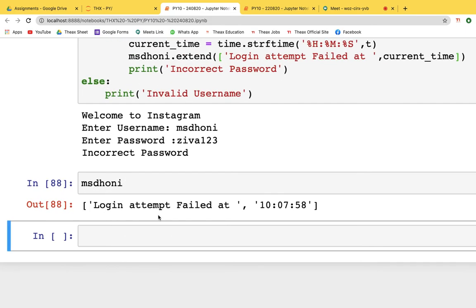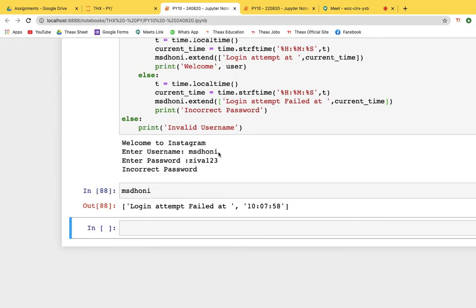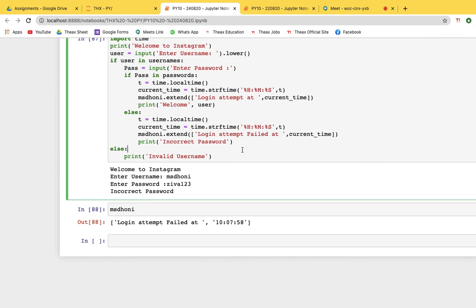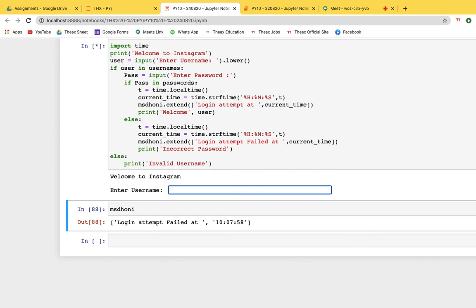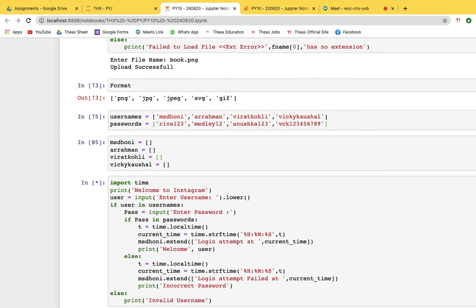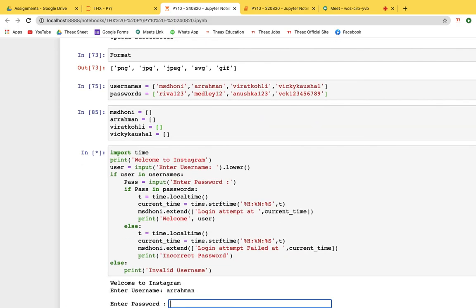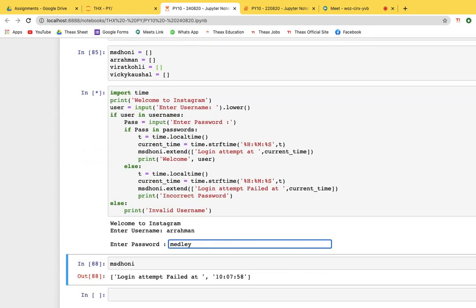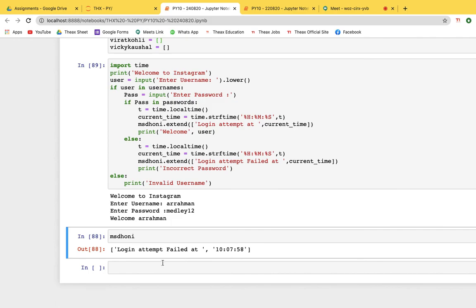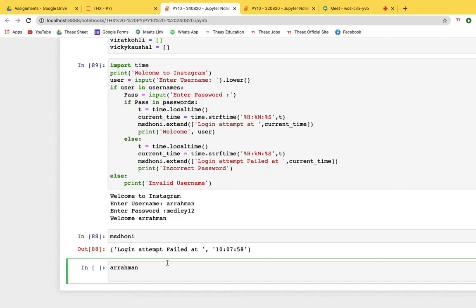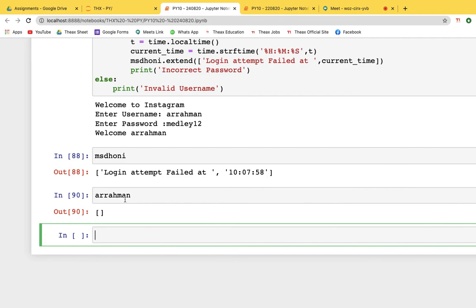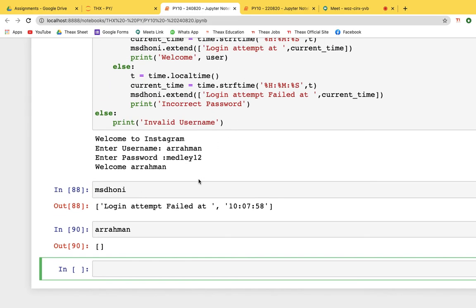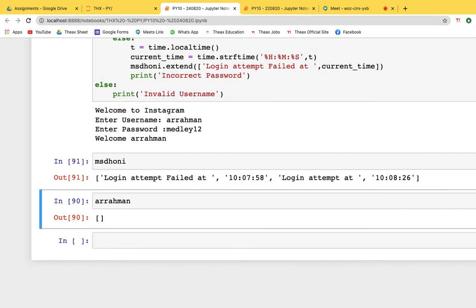If I see MS Dhoni, I could see that there was a login attempt. That login attempt failed at 10:7:58. Now again we'll be running this, this time for, let's say, AR Rahman. The password is Medley12. So welcome AR Rahman. AR Rahman is having nothing because we haven't extended any other things. So we'll see that in MS Dhoni itself, where we have another thing, that is login attempt successful at 10:8:26, right?